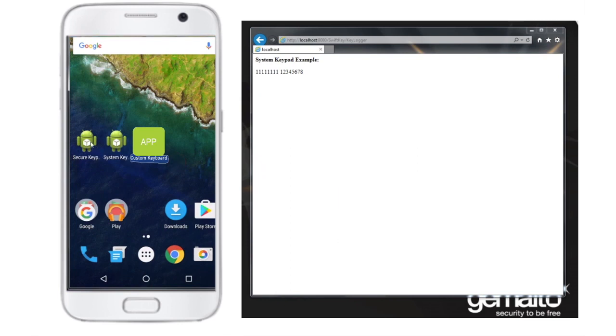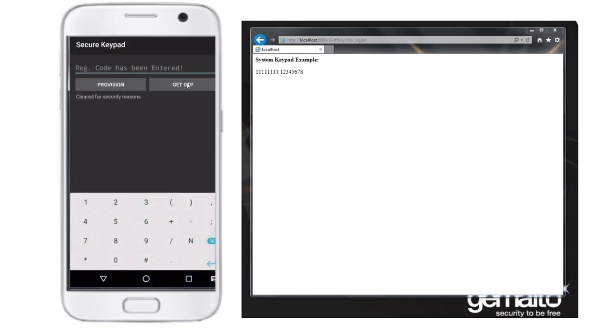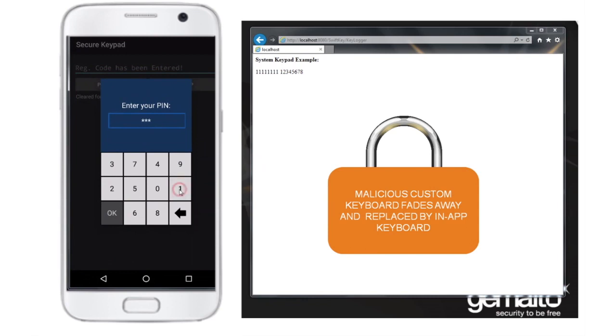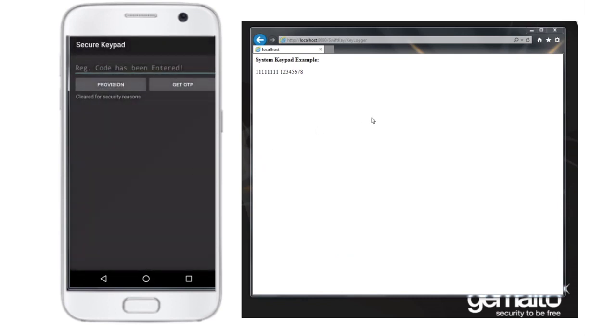Let's see what happens when John uses an app which integrates Gemalto's in-app protection. John now uses this protected app to connect to online resources. Immediately, the malicious custom keyboard fades away and is replaced by the in-app keyboard. John uses this in-app keyboard to enter his PIN number. Let's see how it works.